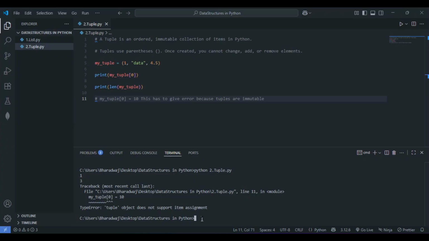Again, tuples are ordered, immutable collections often used when data shouldn't change. So this is it for tuples. Next, we'll be discussing the topic of sets, the set data structure.